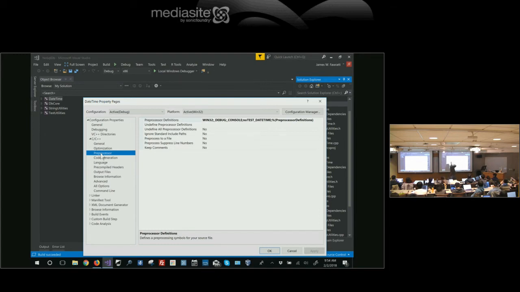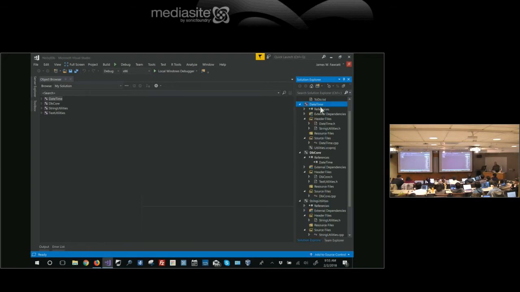So what this means is, because I said no test datetime, now this will fail to link, because the linker would say, hey, you don't have a main, so let's just endow it with a main. Okay. So now this will build successfully.